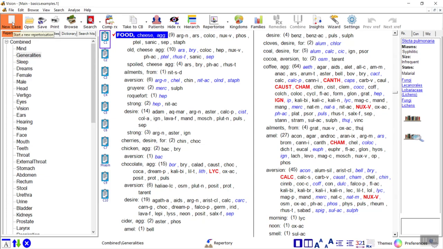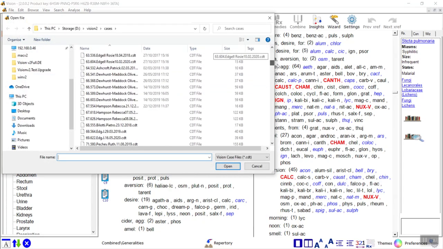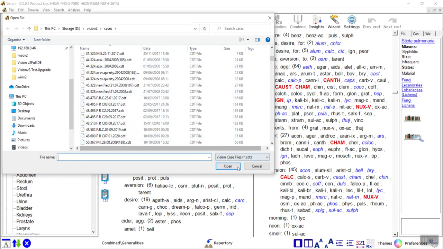Whenever you come back, if I do a new case, this time I'll say I want to get that case back. I click the Open button, and I would then have to look down my list of cases until I found the one I want, click it and click Open.